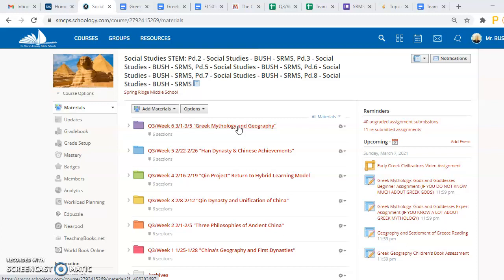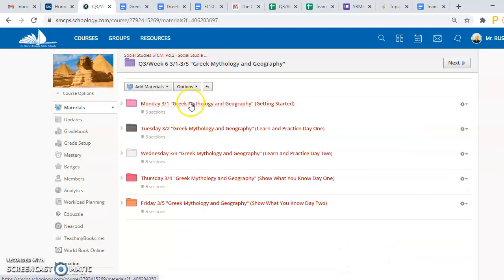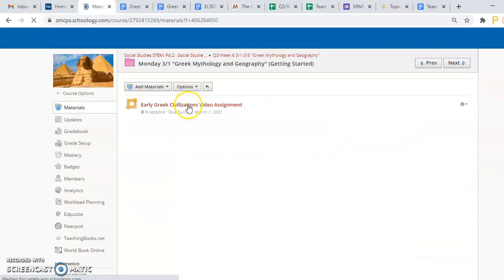Just to point that out very quickly, this week's folder, the Q3 Week 6 folder, the start of the Ancient Greece unit, Greek mythology and Greek geography, is purple. Clicking on that, in Monday's folder, that pinkish colored folder, there was a video activity called Early Greek Civilizations. That video is about 20-25 minutes. There are some multiple choice questions that went with it. Students can do that really at any time this week. If they have not done that, please make sure that gets done. It's a nice introductory assignment to the Ancient Greece unit.